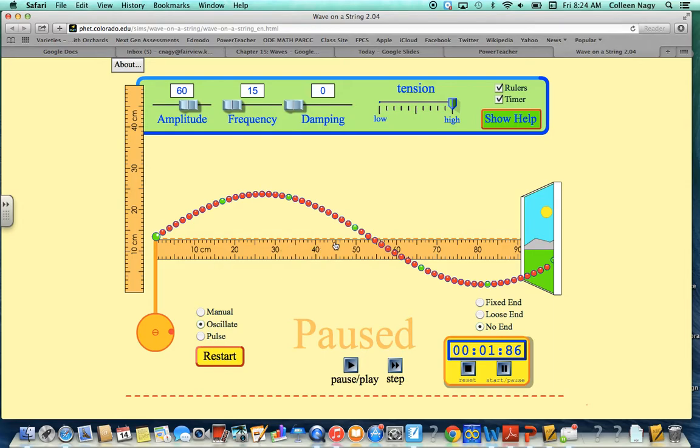So on my paper for wavelength, in the chart, I'm going to put 53 centimeters. And for the time, you can see right here, I'm going to put 1.86. The next thing we're going to do is we are going to adjust only our frequency up 5%. So now take it to 20, do the exact same thing. Reset, start timer, step it through.